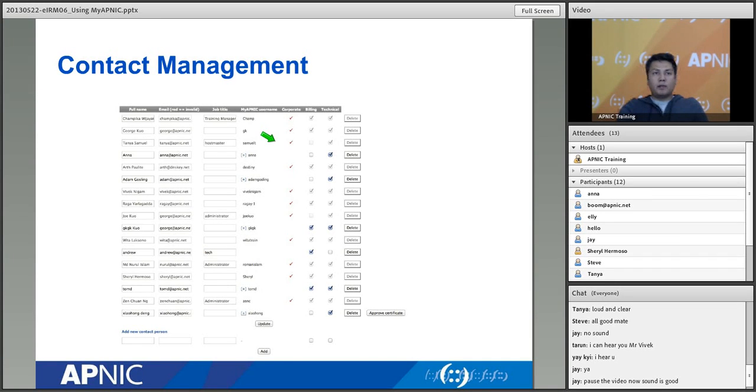So in other words, a corporate contact cannot delete or modify another corporate contact, but they can manage other contacts like billing or technical. So if a corporate contact has left, or if you want to nominate a new corporate contact, that needs to be done manually by completing the form and emailing it to the APNIC Helpdesk.